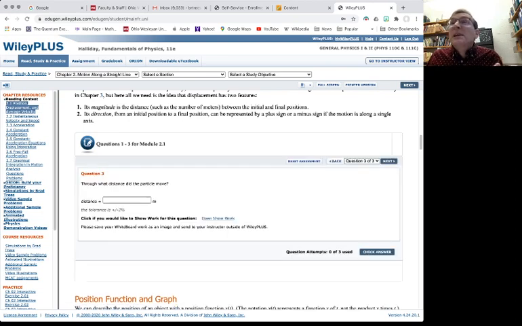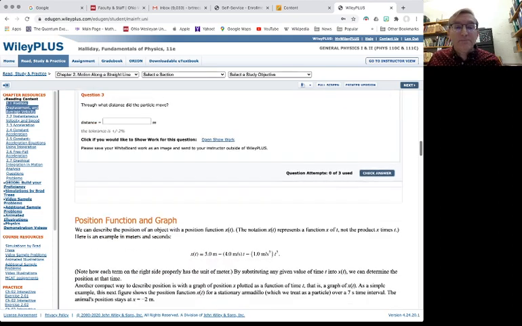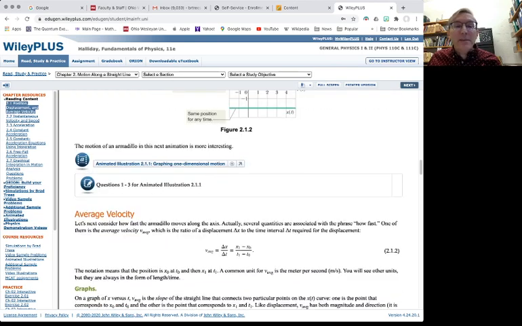It's not for points. It's just for practice to see if you're understanding. You don't have to answer them if you don't want, but I think you'll get the most out of this if you read it and try these, because you'll be actively reading. Then there's more reading. There's an animated illustration on graphing one-dimensional motion.